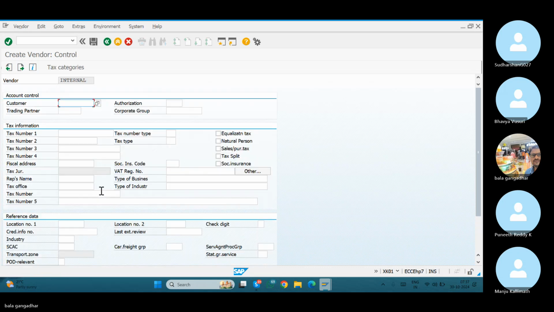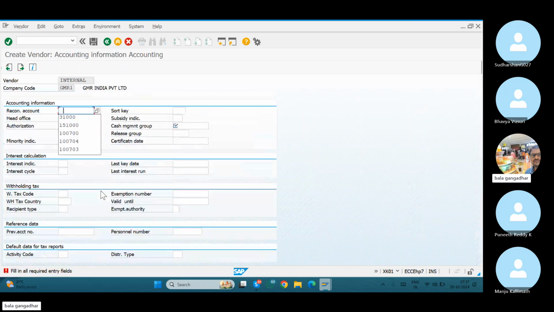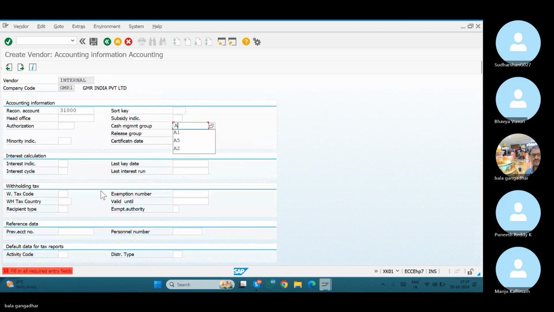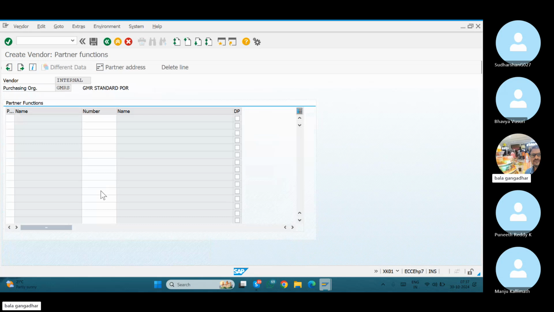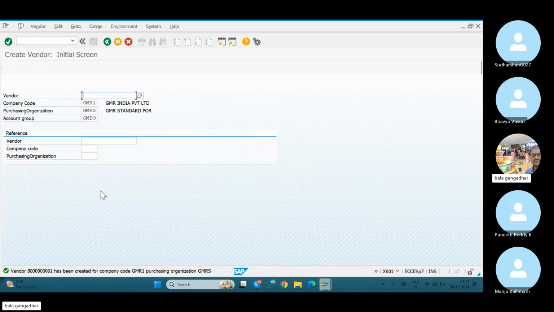Let's see. Enter, enter, enter. See now, without a vendor name also, I'm going to create a vendor. Without a name, how can I identify it? Here, the vendor number is created, but what is the name? So that's why I have to maintain here for account groups that vendor name is mandatory. How to do it? How to specify it?